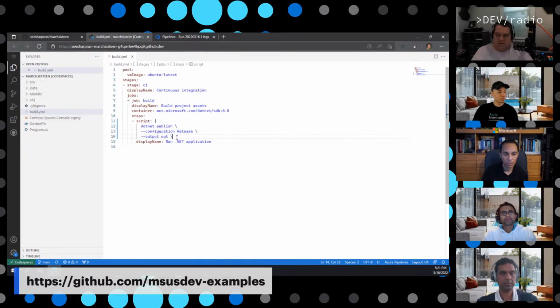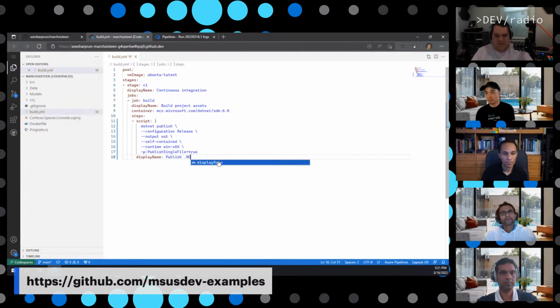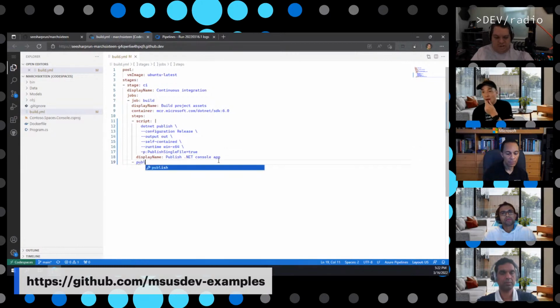After that, just check my notes. We want to make it self-contained, so you don't have to have .NET installed on the machine. But then you have to specify runtime, Windows x64, and then publish single file. So I'm overriding the publish single file setting in the CS project file. So this should just publish the .NET console app. And then the next step will just be publishing that as a build artifact.